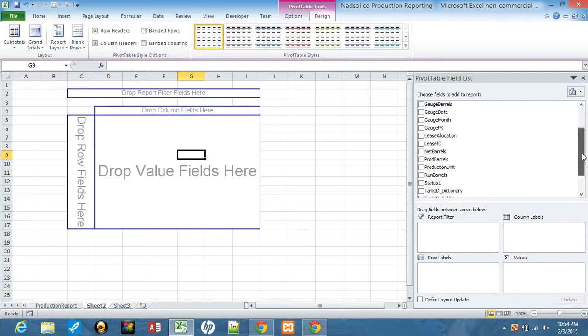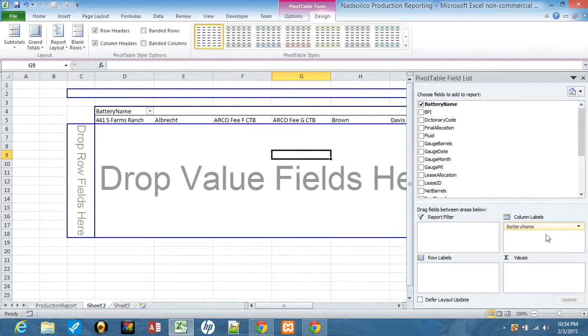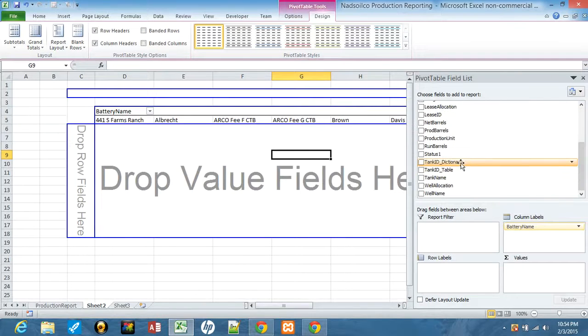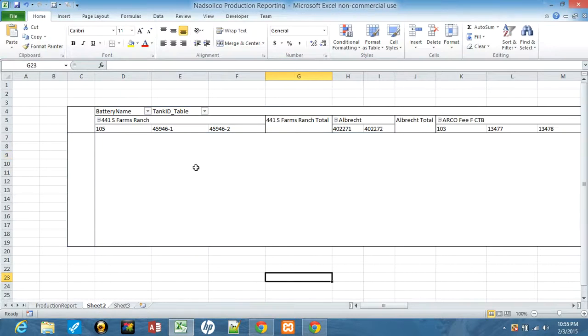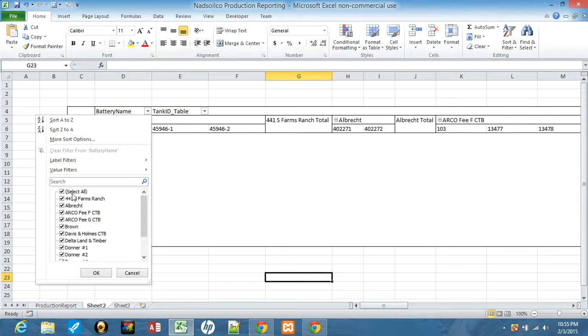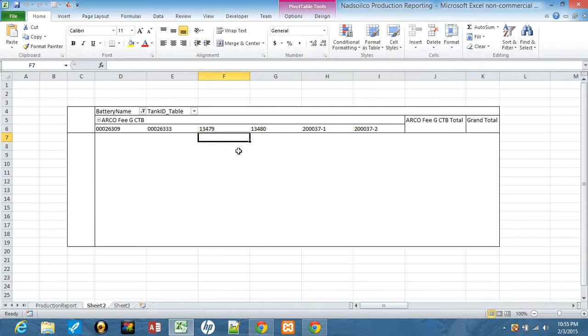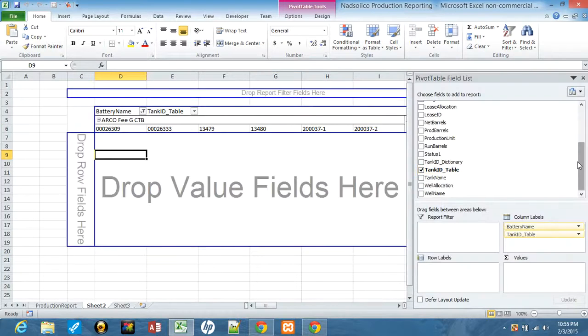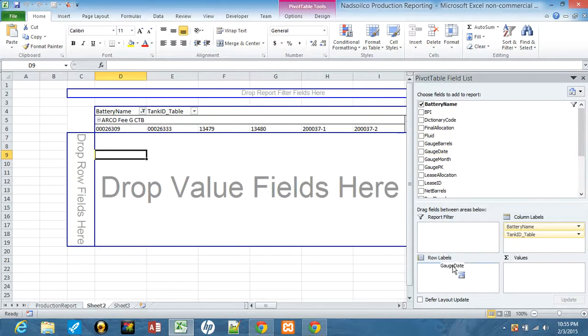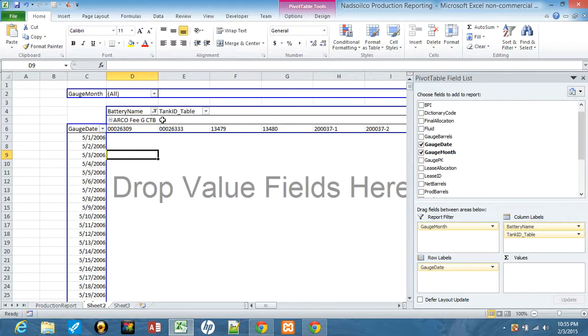So the first thing you want to do is go ahead and find the battery names, and put the battery names here. And then you want to find the tank ID. So you have tank ID dictionary and tank ID table. Go ahead and use the one for tank ID table. I bring them both in just to make sure that they're both the same when I was reconciling this report. Well, on the battery name, you want to go to ARCO G2CTB, and automatically you can see that these are the tank IDs associated with this battery name. So now at this point, what you need to do is put the gauge date here, and then I like to put the gauge month here.